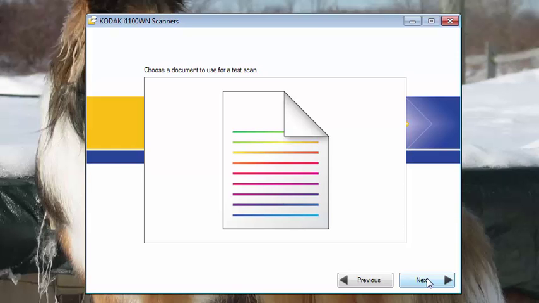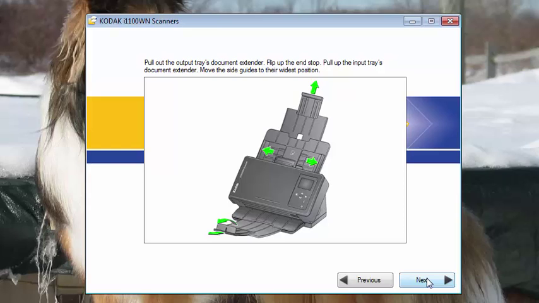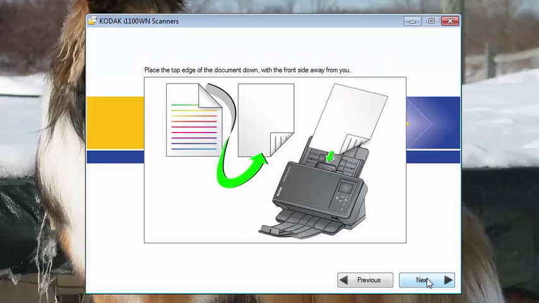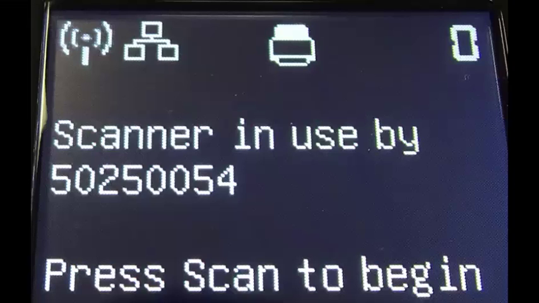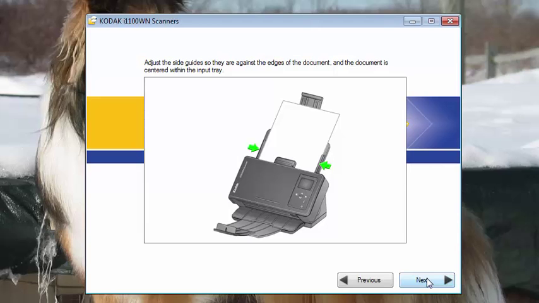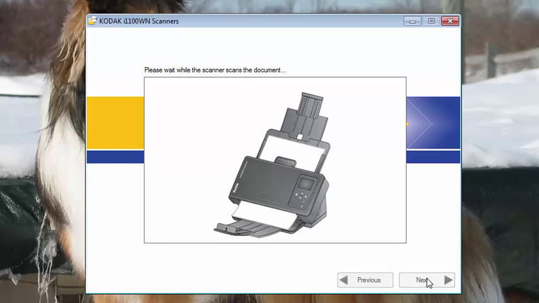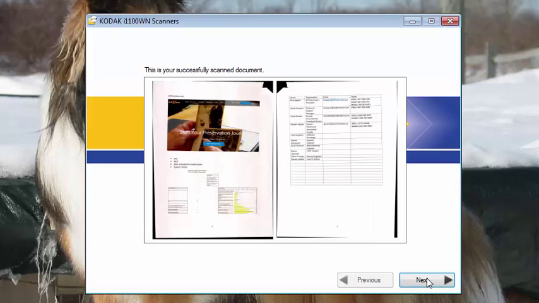When prompted, put a document in the scanner. When prompted on the scanner's OCP, press the scan button. When the document is done scanning, it will be displayed on the screen.